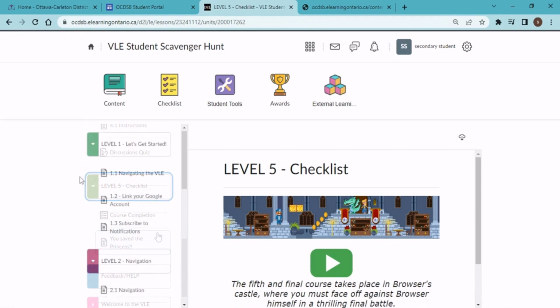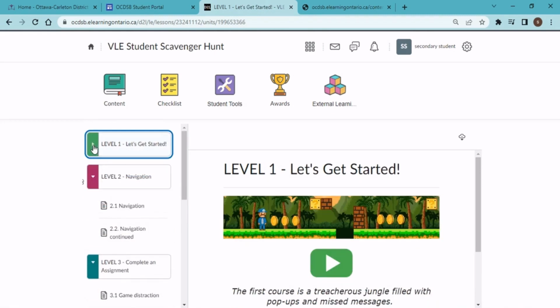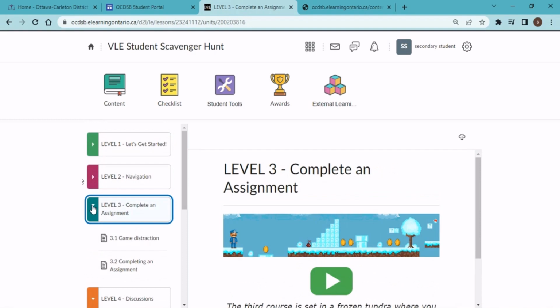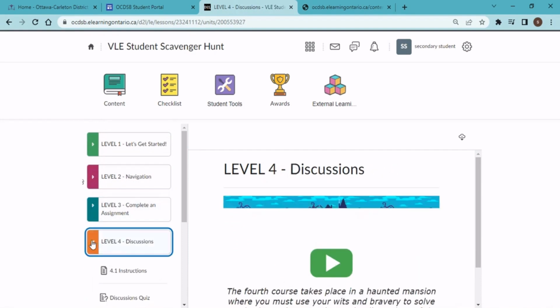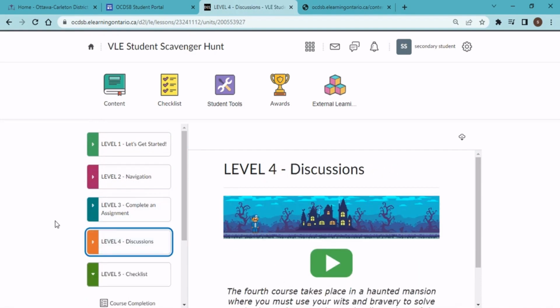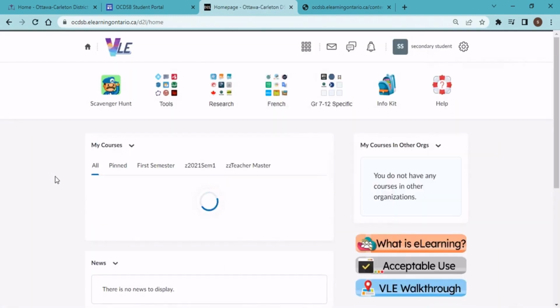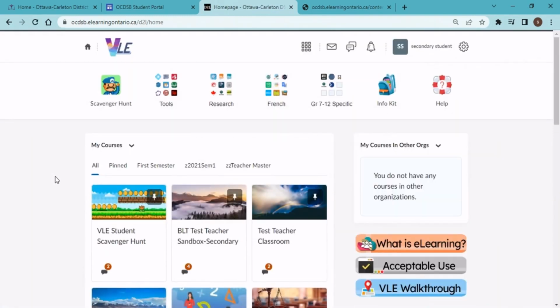If you have any questions about the scavenger hunt, or if you want to be added in the scavenger hunt as a student, please feel free to contact me. Keep in mind that some of the questions are pertaining to the student homepage, which is this one, which again looks a little bit different from the educator homepage. So when you click on your home button, you won't see what students see. So that would be in level 2 that you might run into that issue.